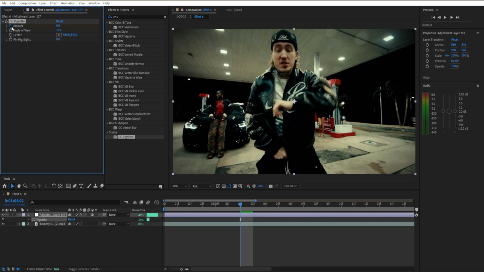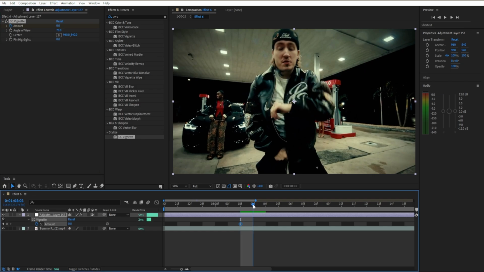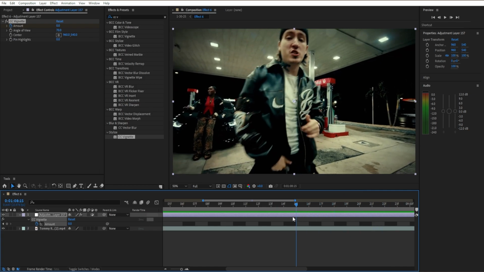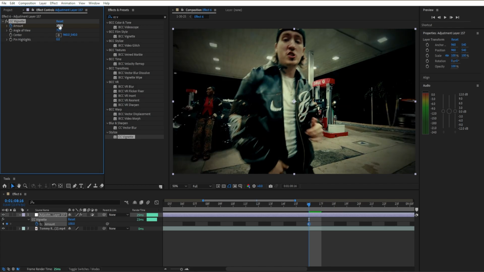I'm going to create our first keyframe right here by clicking on the time watch and putting our keyframe at 0, 2 frames. Then I'm going to go all the way over here, head to our 16th frame right here, and we're going to put it all the way up to 100.